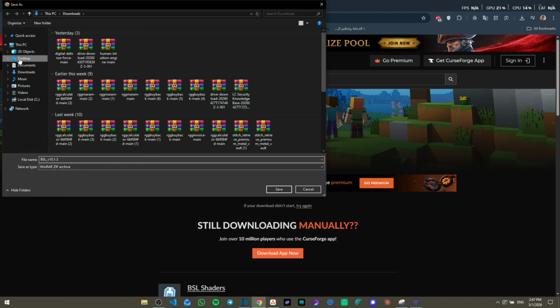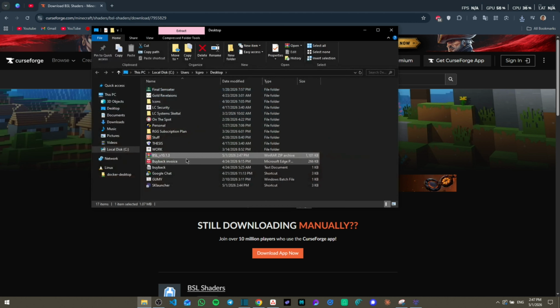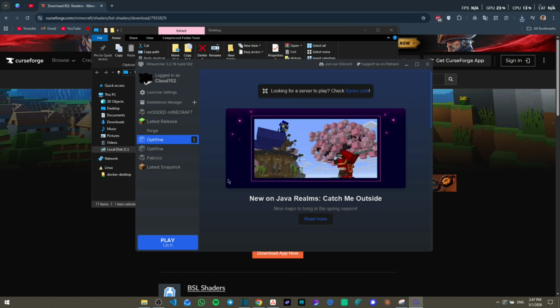And you can see right here, we're just going to place it in the desktop. Once you have it, then just make sure that you have the location right here. Now, all you have to do is to launch Minecraft.